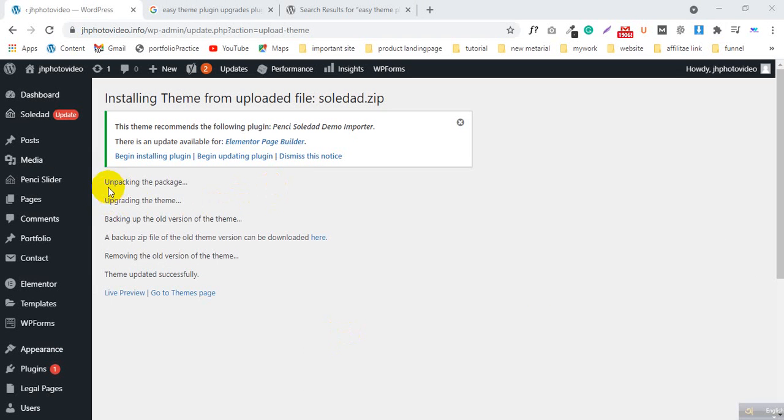Now you will see unpacking the package, upgrading the theme, backing up the old version of the theme. A backup zip file of the old theme version can be downloaded here. Removing the old version of the theme. Theme updated successfully. I updated the theme.